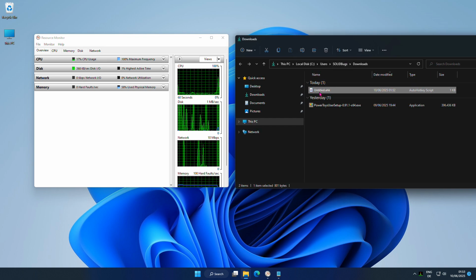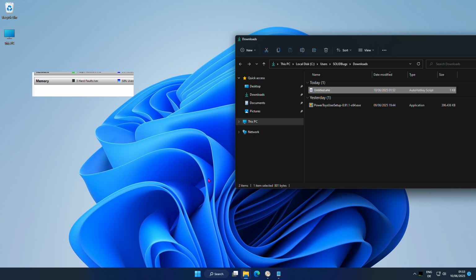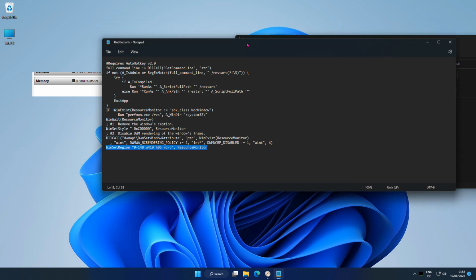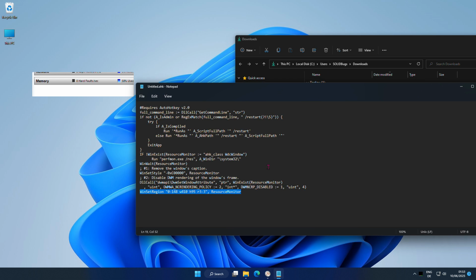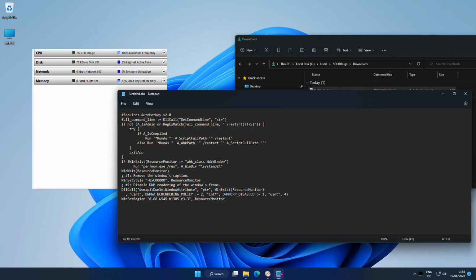Let's run the script and see the window cropping in action. Okay, as you can see, the script is working and the window is being cropped, but you'll notice that you need to adapt the WinSetRegion settings manually to get the exact crop you want. This means adjusting the coordinates and size of the region to match the specific area of the window you want to keep. It's a bit of trial and error, but once you get it just right, you'll have a perfectly cropped window that shows only the information you need.